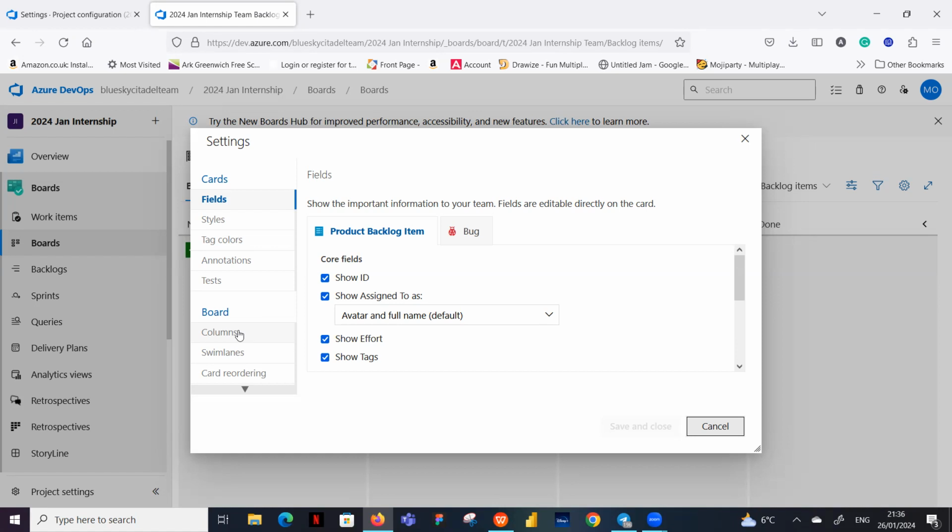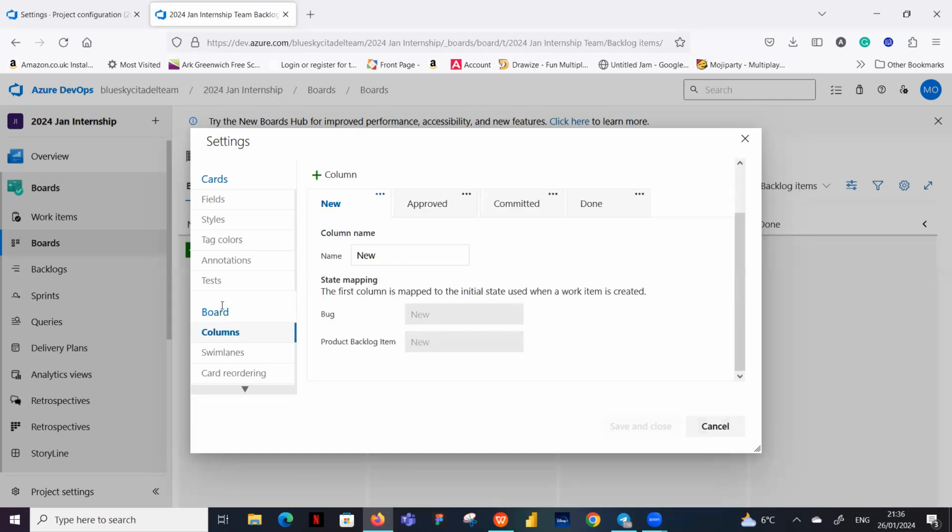But for now, let's just take it to BA, developer, QA. Let's do that for now. All right. So like I said, we'll come to board, and then we'll come to column. And you can see these are the 4 that we've seen, the ones that are showing underneath before. These are the 4 that are there.